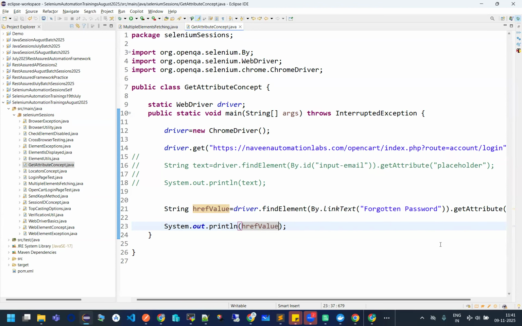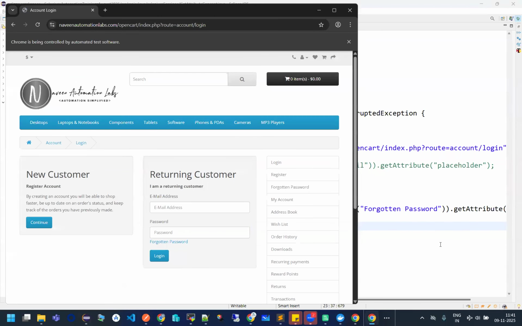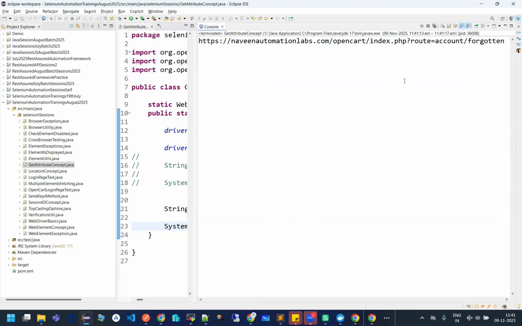So I should definitely get a link regarding that forgotten password text link. See this? Are you getting it or not? The open card application with the account forgotten password.